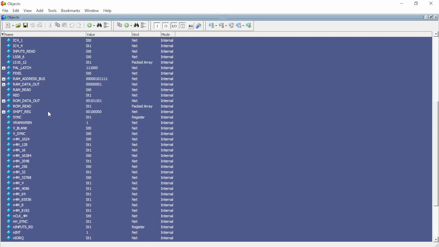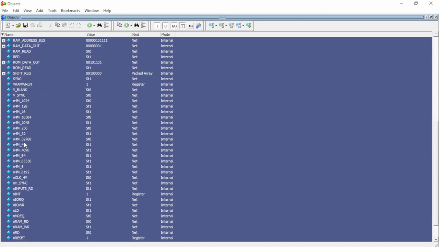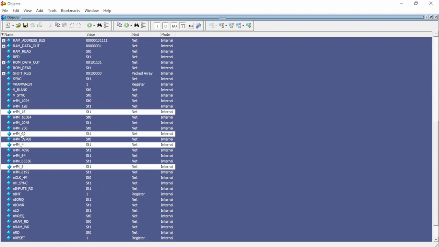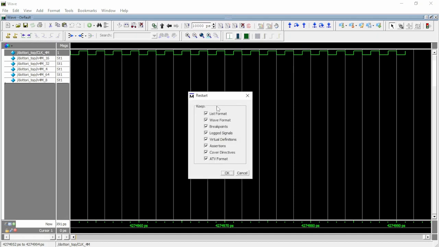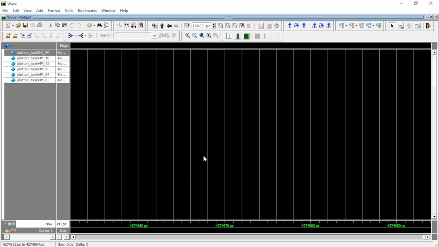I can choose some of the counter data. So let's go and see 4, 8, 16, 32, 64. If I right click on that, add wave, go back to my wave data there, you can see it hasn't got it in there because it didn't capture it while I was doing that trace. So what we want to do is we're going to restart. That's going to clear everything.